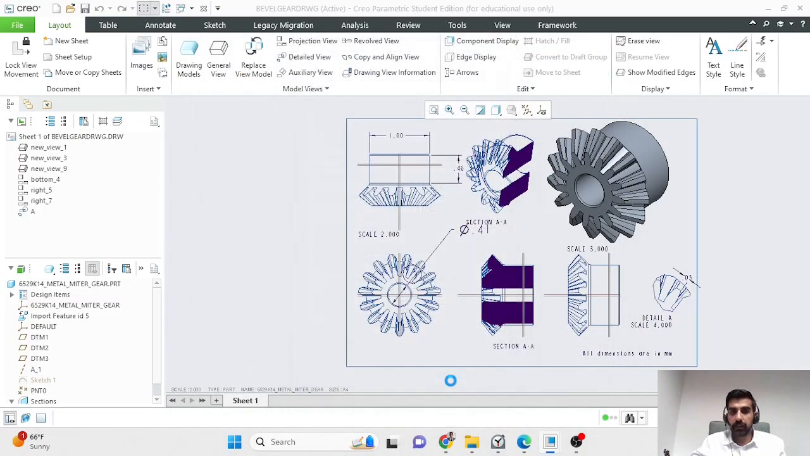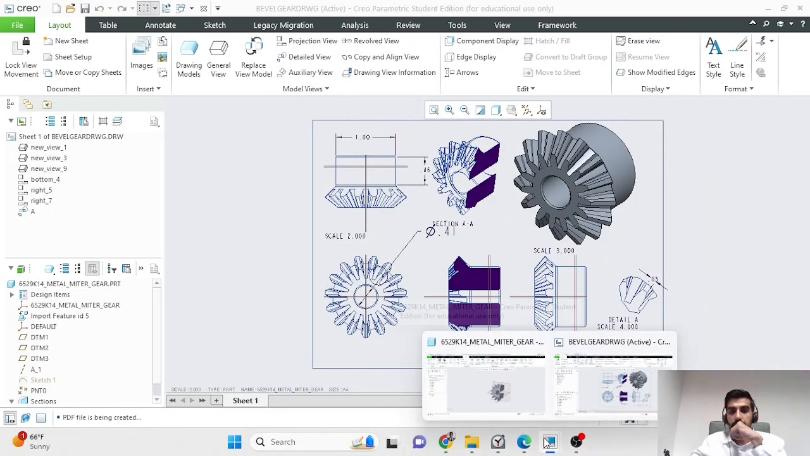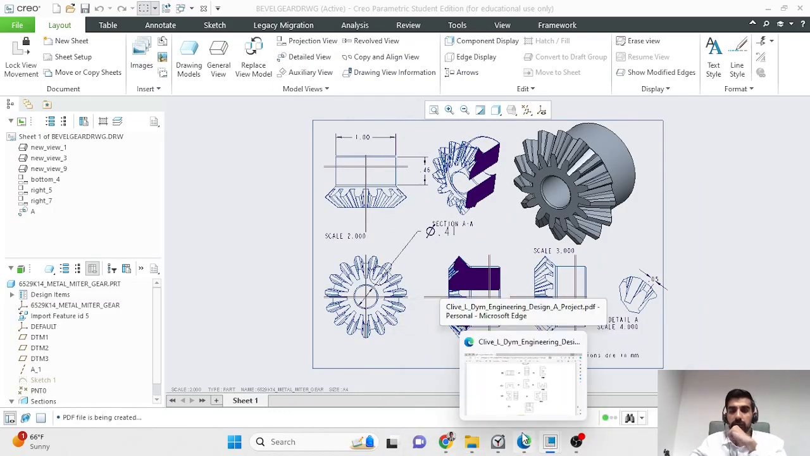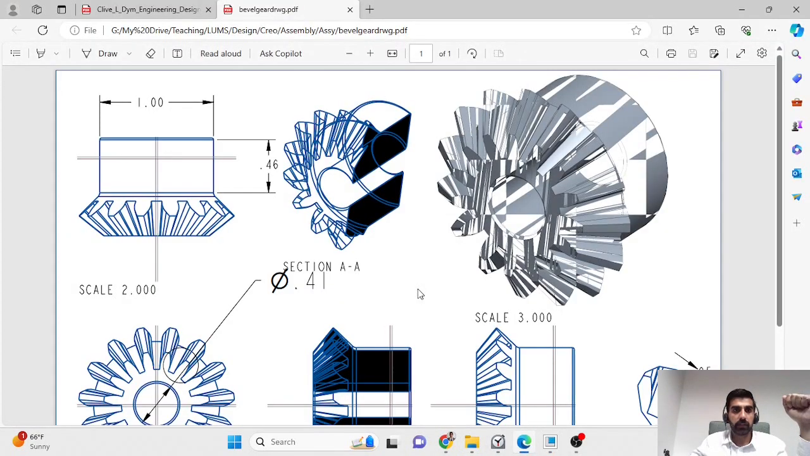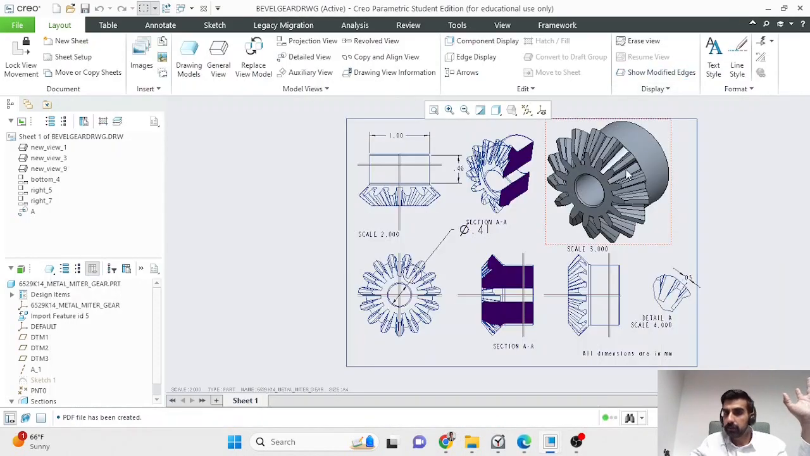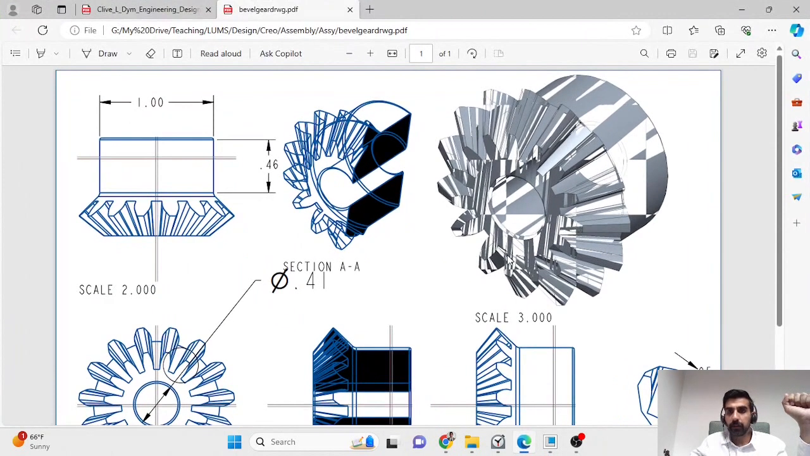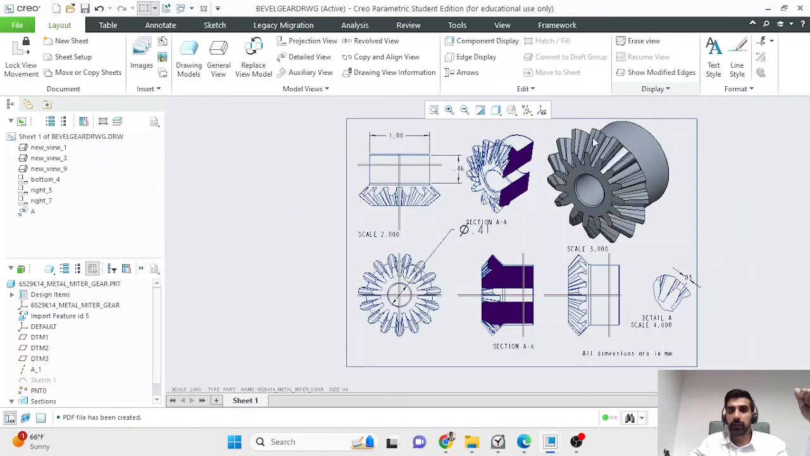I'll go with the default settings, and Creo should be able to generate relatively high quality PDFs. So this is being pixelated in my case for some reason because I did have shading with edges on. My Creo has been acting up, but normally this should not be happening. So in this way, you can make two-dimensional engineering drawings that you can print out and use for conveying your design.